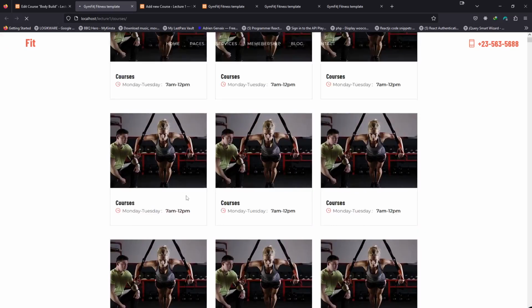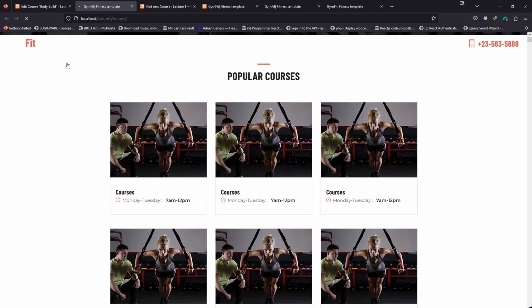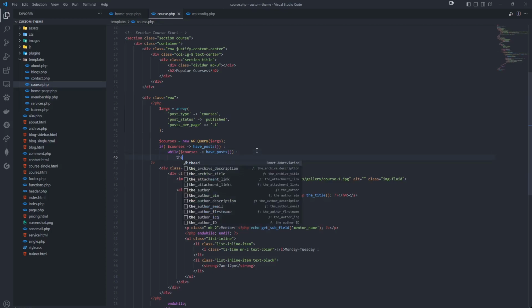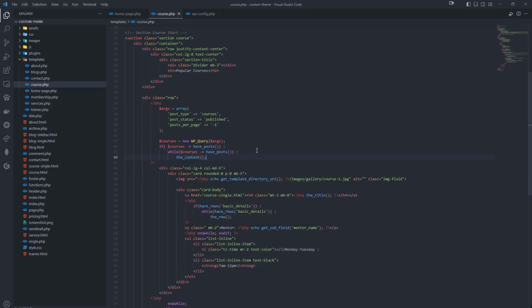Okay, so we have an infinite loop here. As you can see that it's not even stopping. So the single data is being represented or being displayed each and everywhere. So let's just see if we have missed anything. Yep, we have missed a function here, which is the content.